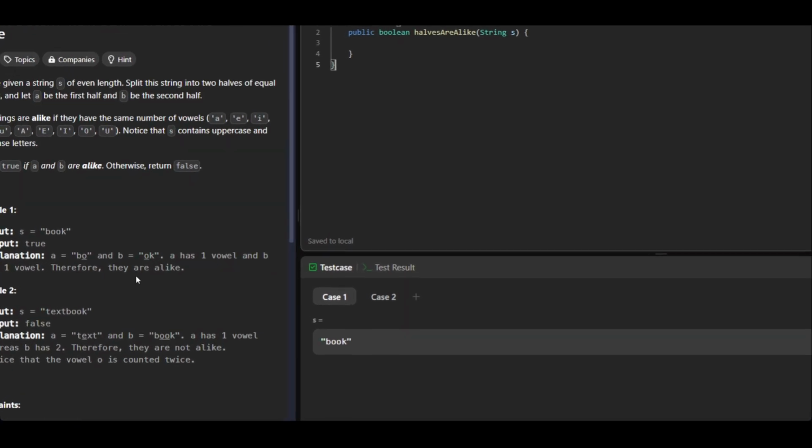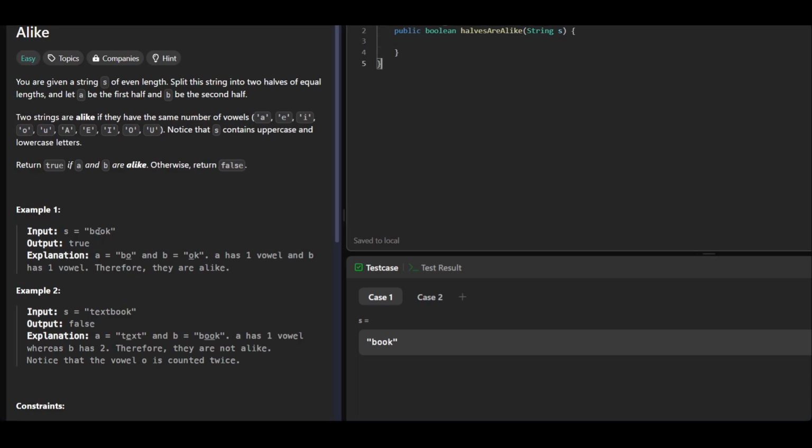Let's say in the first case we were able to divide "book" into two parts, that is "bo" and then one part is "ok". In both halves we have just one vowel, that is o. It's not necessary that both the vowels have to be the same. It should just have the same number of vowels. It doesn't matter which vowel is occurring, only how many times.